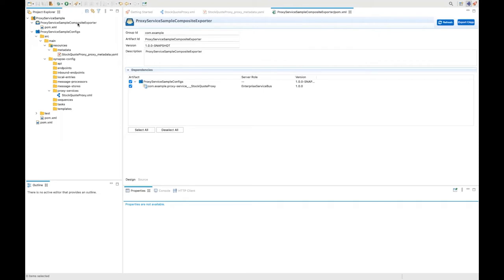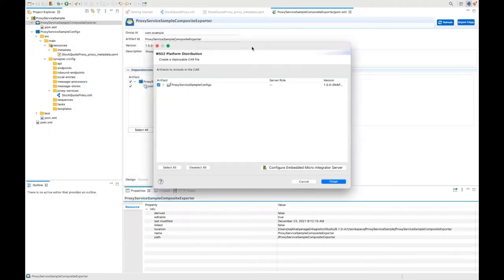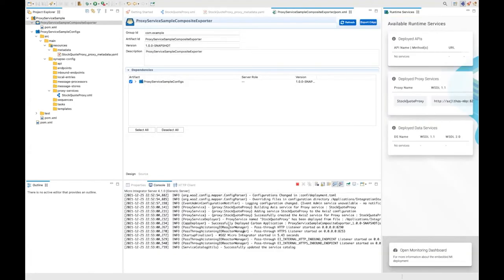To do that, we can right click on the composite exporter module and select the export project artifact and run option. Again, ensure that all the required artifacts have been selected in this wizard. Let's click on the finish button to start the embedded Micro Integrator server. Once the server has started successfully, you can see the proxy service is also deployed in the Micro Integrator runtime successfully. Also, you can see the successful update of the service catalog entry in the console.